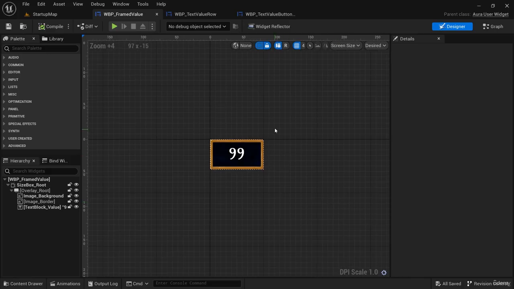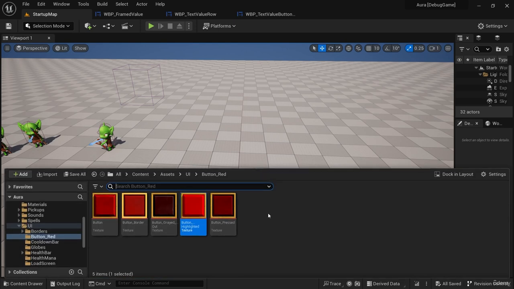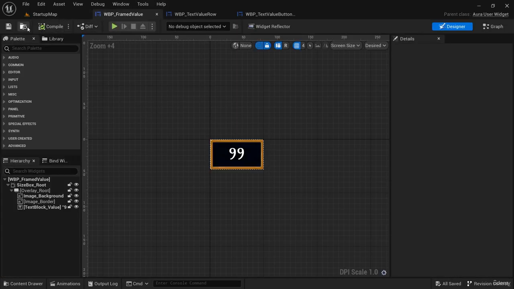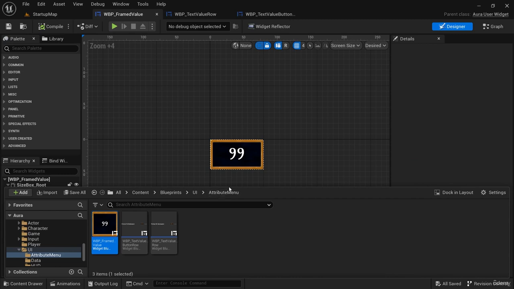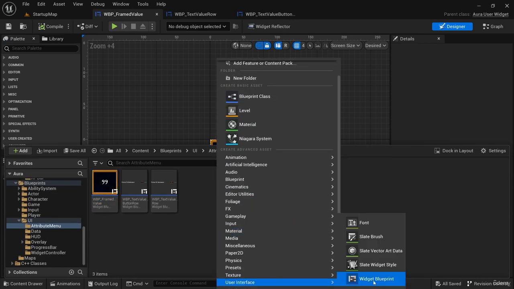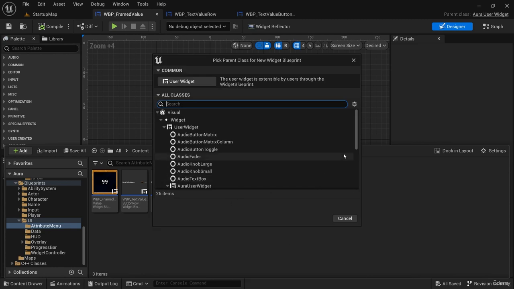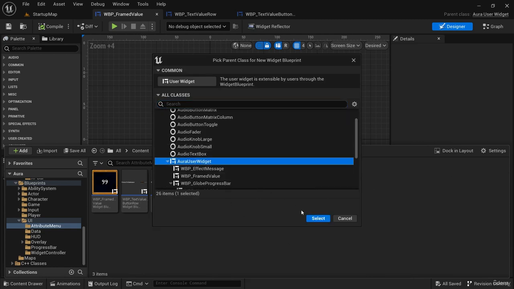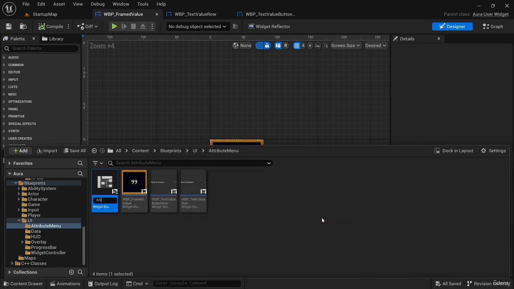Welcome back. We have three widgets that we're going to use in our attribute menu. Now we need to actually create that widget that we'll use for the menu. And we'll put that right here in the attribute menu folder. And this one will be a user interface user widget blueprint based on Aura user widget. We'll select that. We'll call it WBP attribute menu.